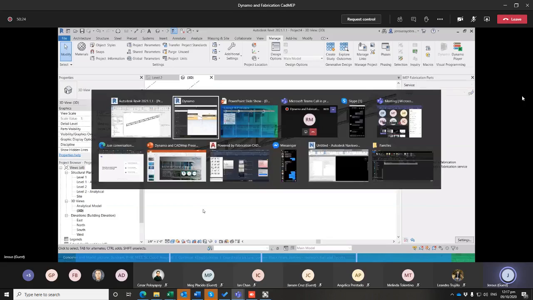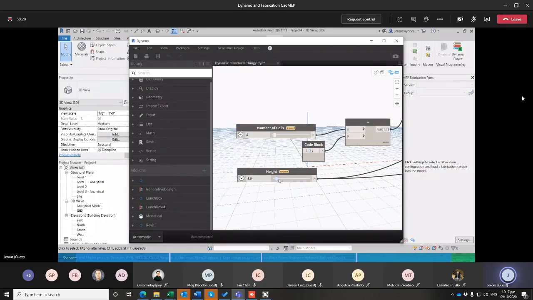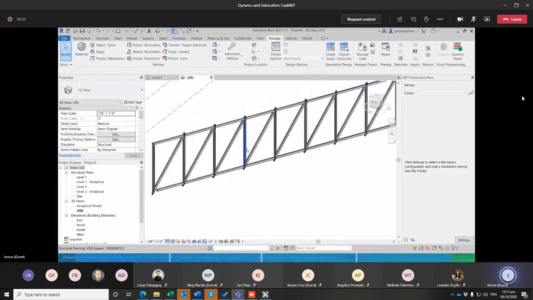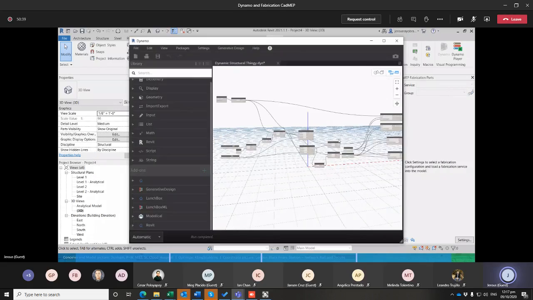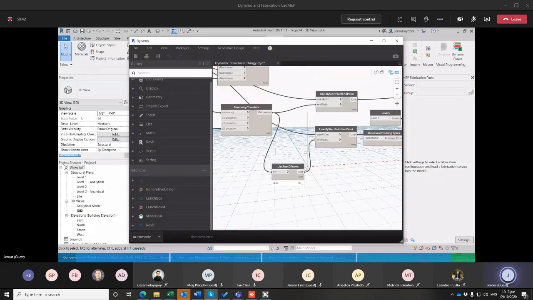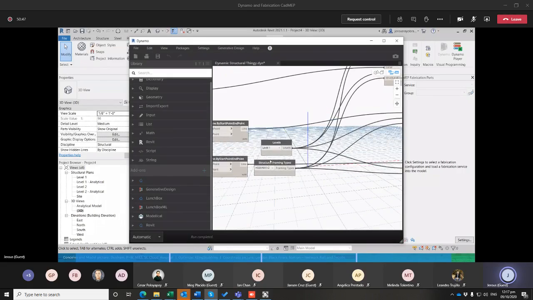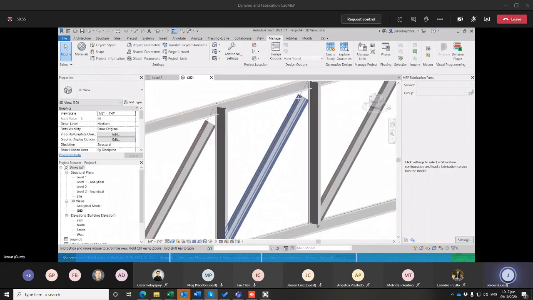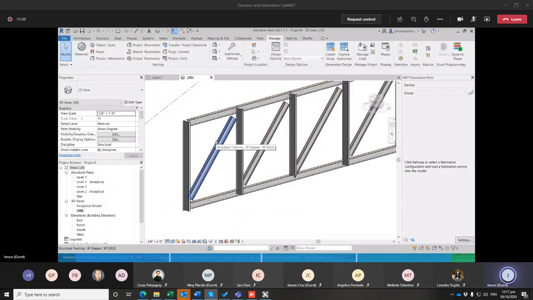So I can do a few tweaks, such as adjusting the height. So as you can see, while I adjust the height, it also dynamically changes in Revit. And as well, you can change the family. So in this case, I'll be changing it to, let's say, W flange. So in this case, you can see that the geometry or the family has changed as well.